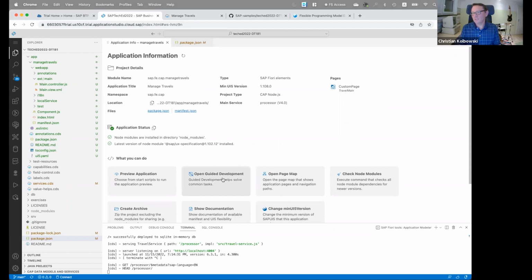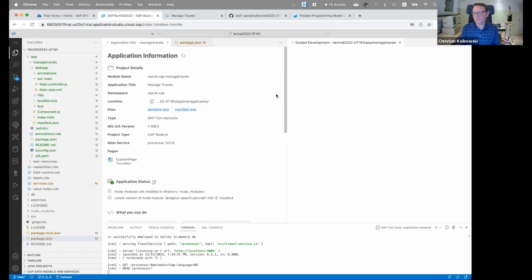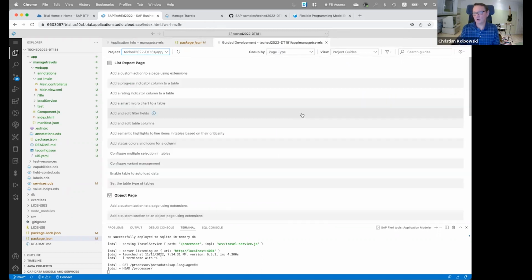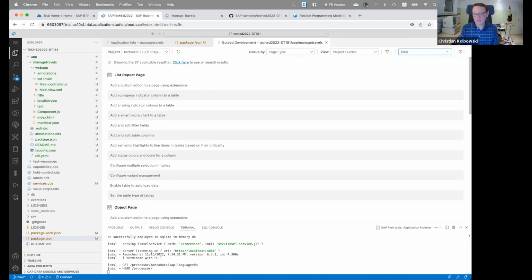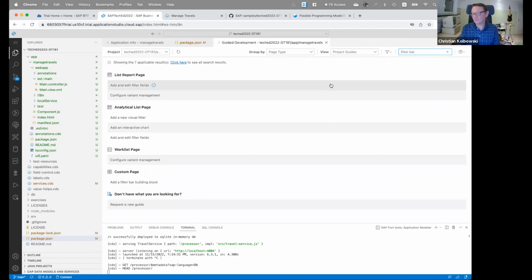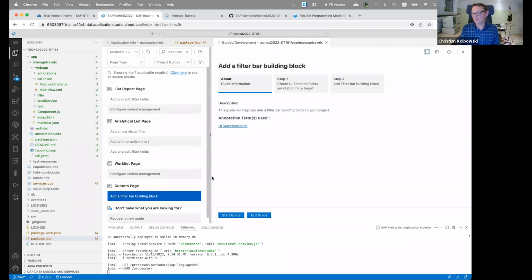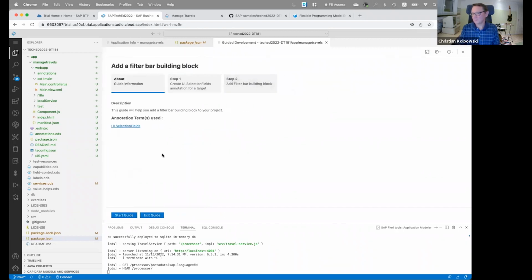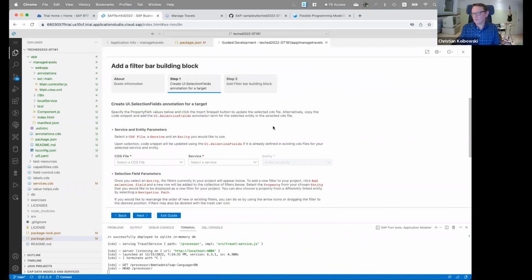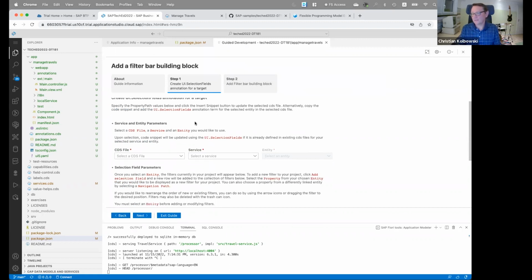To get started, we will use Open Guided Development, which is also a great tool that helps you achieve more complex tasks. And what we want to do is to add a filter bar building block to our main view. I'm filtering here. And here we see the guide for adding a filter bar building block. So I'm choosing that one. Let's maximize the view a bit. So this is a step-by-step approach.